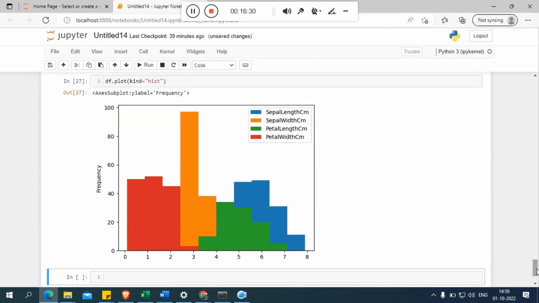Are you getting the histogram? Okay, with respect to each column you will get the histogram. So how can you interpret this data? When you see this, green means the petal length.